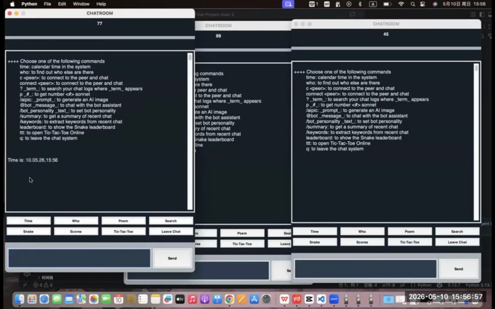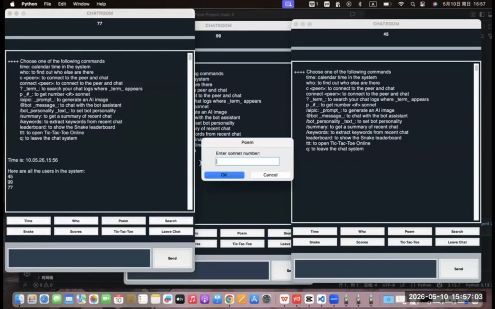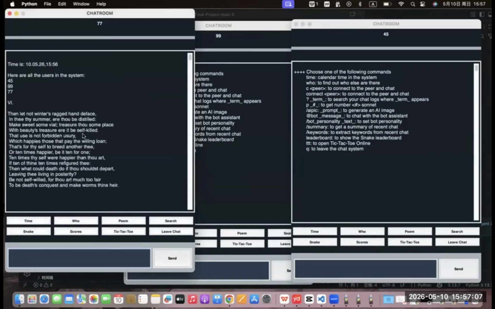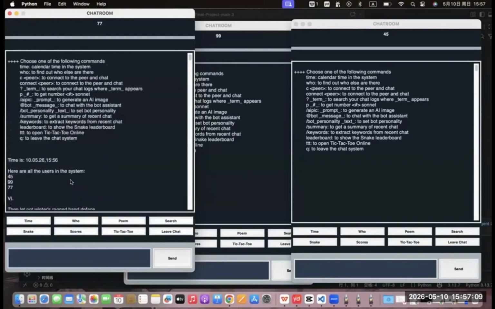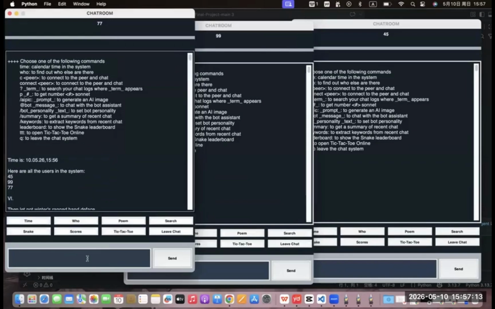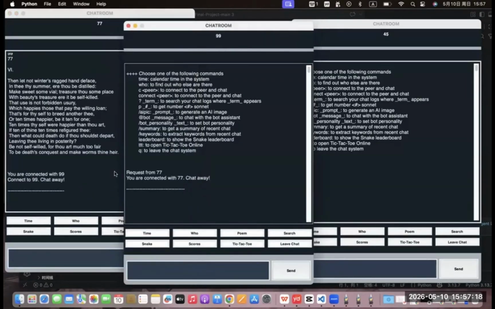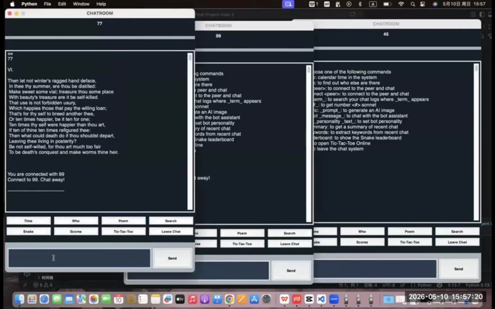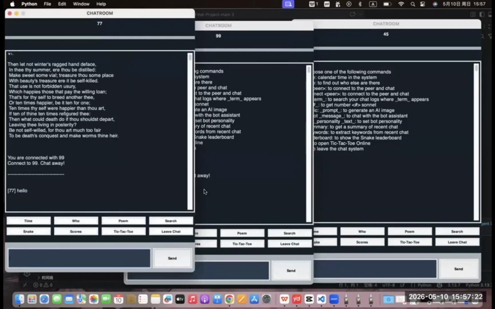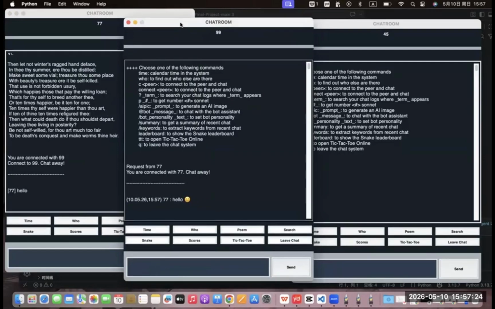Like if you press the time, it will give you the time. Press the who, it will give you the current users inside the system. And the phone button, here you can enter a sonnet number and it will give you the sonnet. And if you want to chat with other users, you can connect to them. So you're connected. So you can chat here like hello. It will be able to see you.